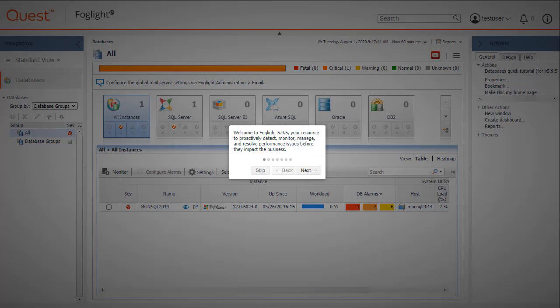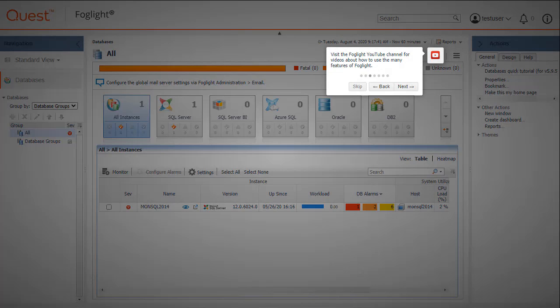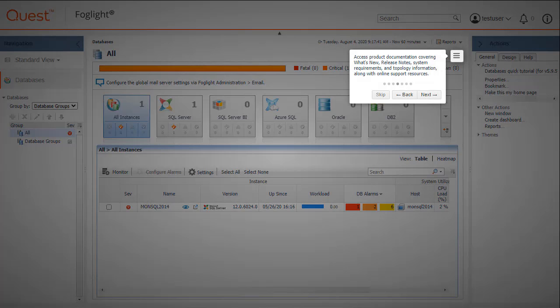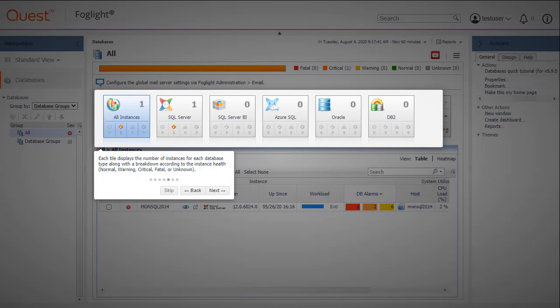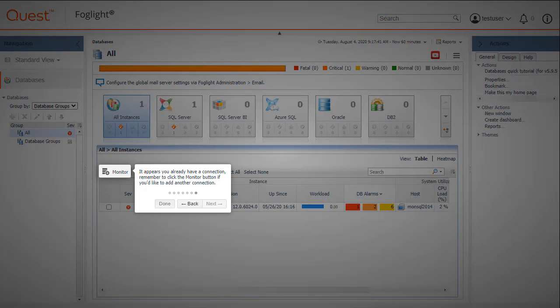The user has a choice to select the next button, or they can skip the tutorial. With the click of each next step, the user will be guided on key components of the Global View Databases dashboard. Once the tutorial is complete, the user can click the Done button to return to the Global View Databases dashboard.